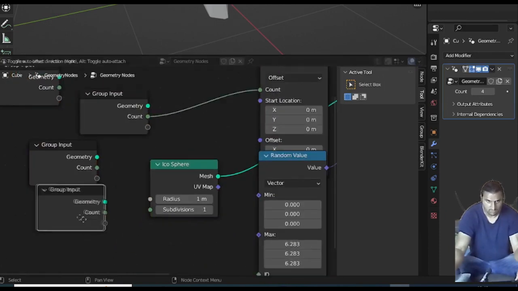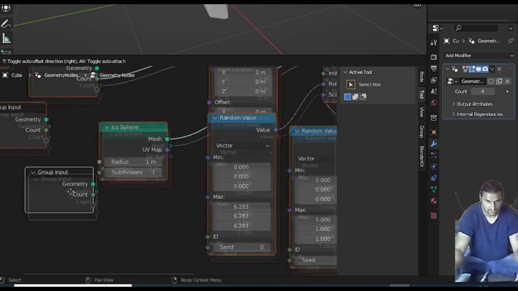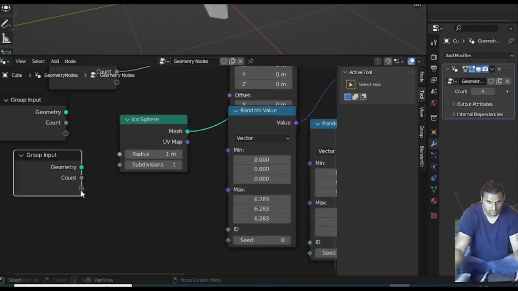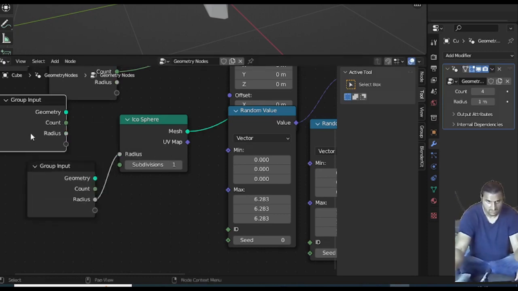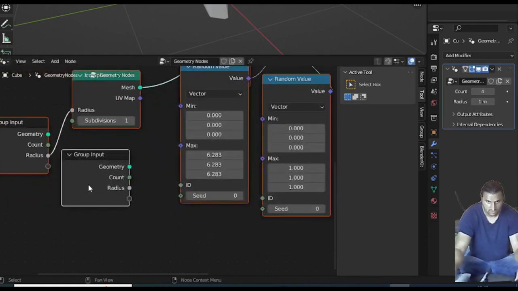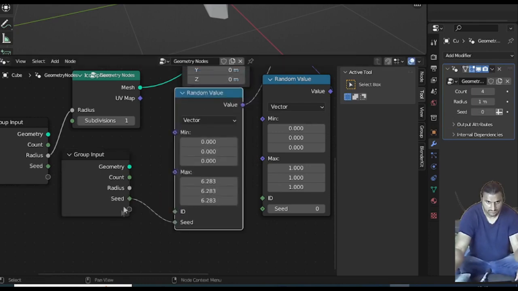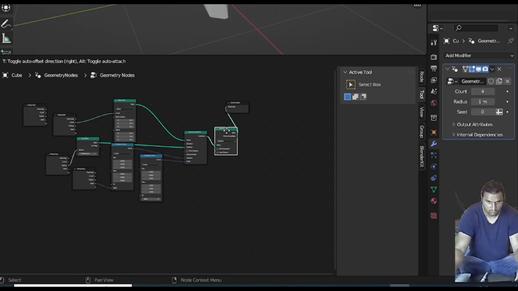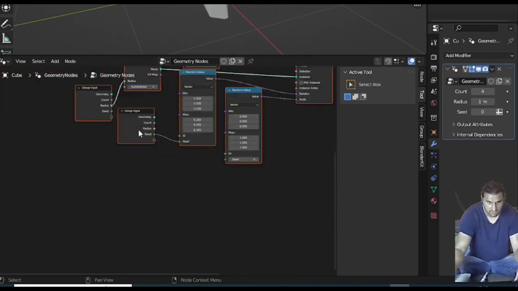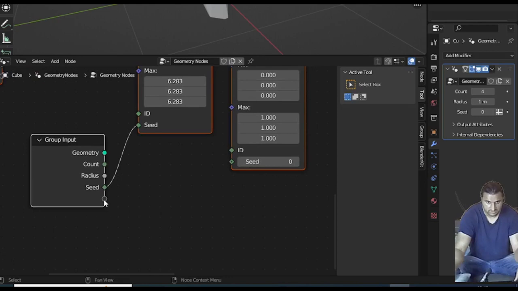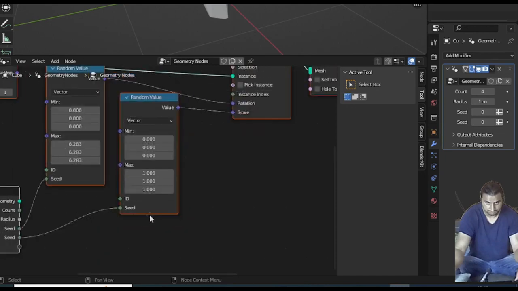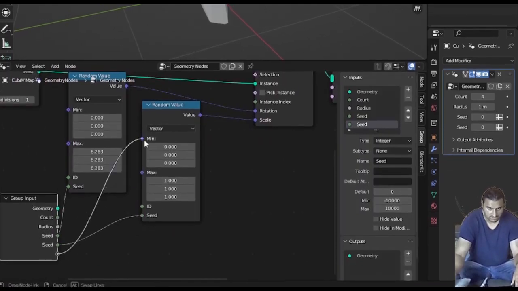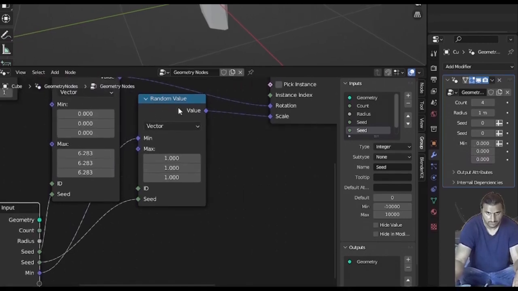So there is that. Now I'm gonna grab another group input and I'm gonna just connect the radius. So right here I got the empty socket and I'm gonna connect this to the radius right here. Now I'm gonna bring a new group input and connect right here the seed on the rotation. Wait guys, I'm gonna move those around because it's a little bit of a mess. And I can connect right here the seed on the scale, on the random value right here, to the seed.